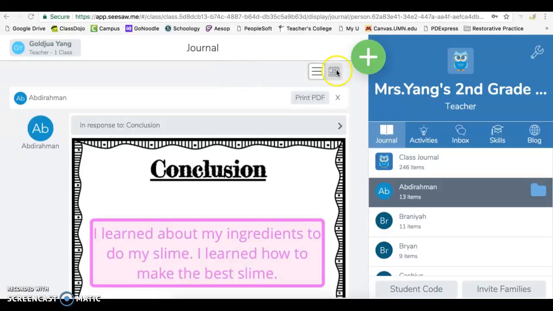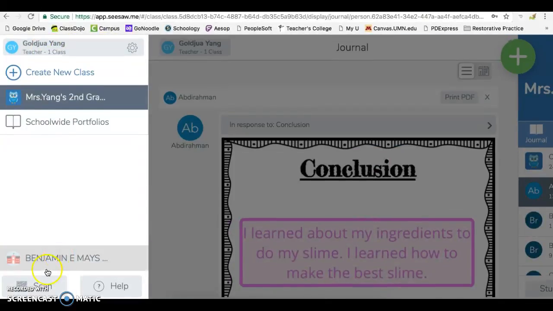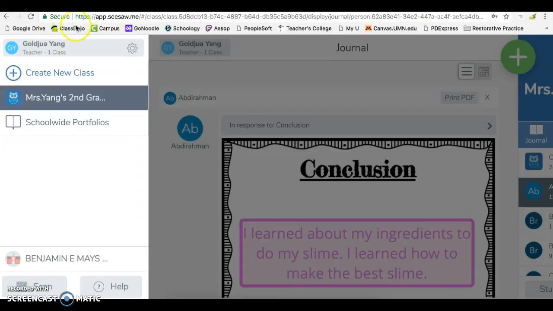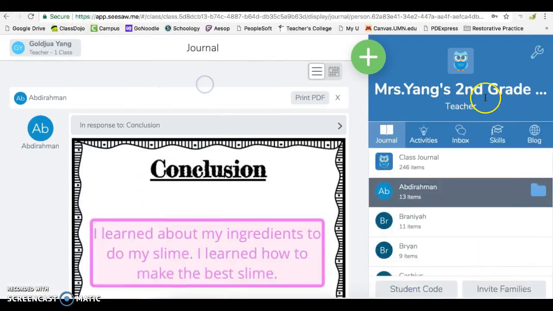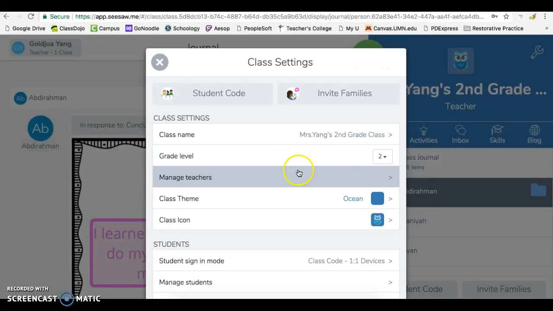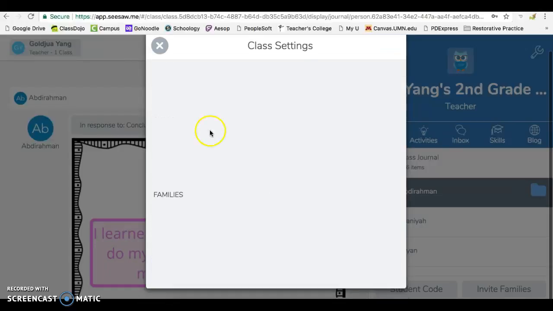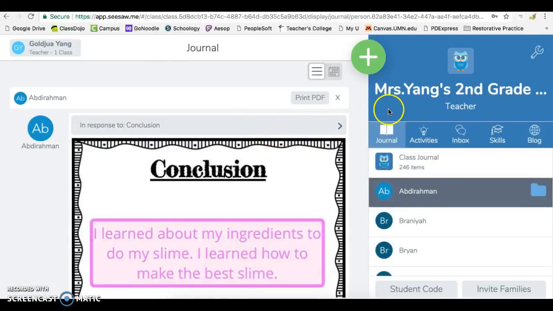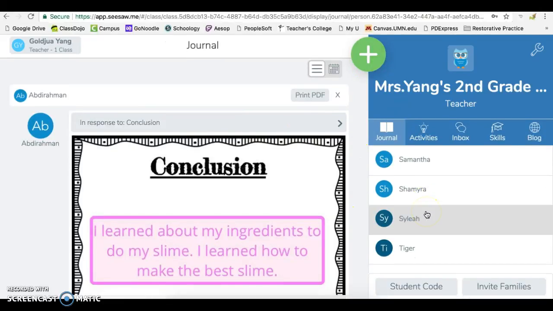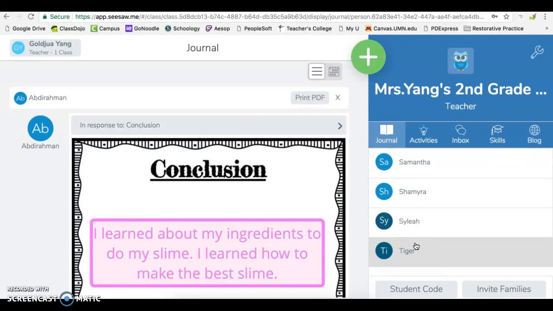When I first started using this app, I thought it would be here on the bottom right away, but it was not. So I tried here in the class settings. I didn't see it. I kept scrolling down. Wasn't able to find it there either. Scrolling down on the bottom of the student journals, wasn't there either.